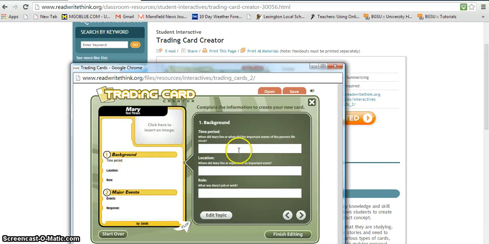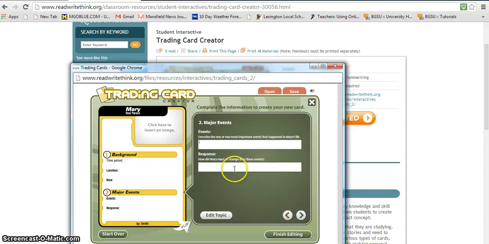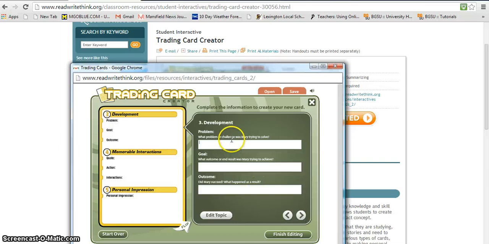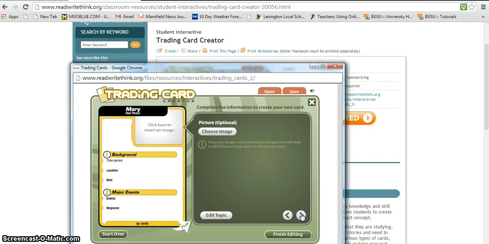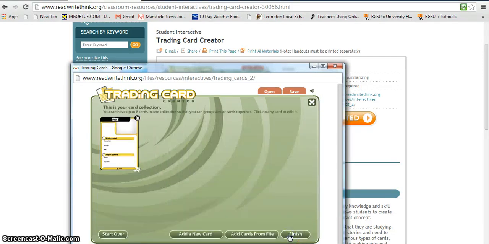Basically, you would type in all the different things. When did Mary live, and what were the important events of this person's life? Where did he live? An important event. What was Mary's job or work? And you would continue on there. Major events, obviously. On the back, you have development, memorable interactions, and personal impressions. And when you're all done, you would just hit finish editing.